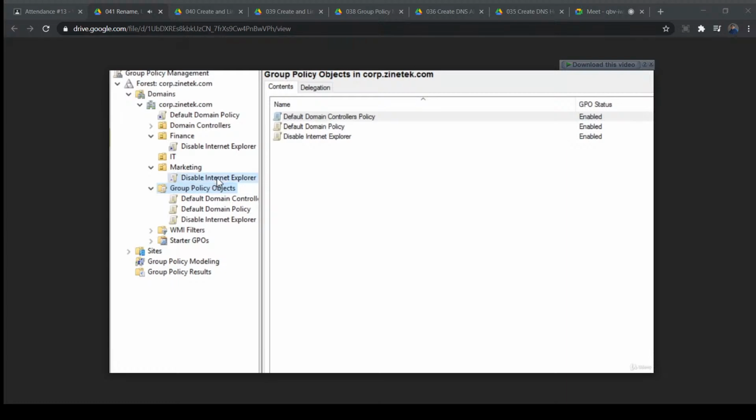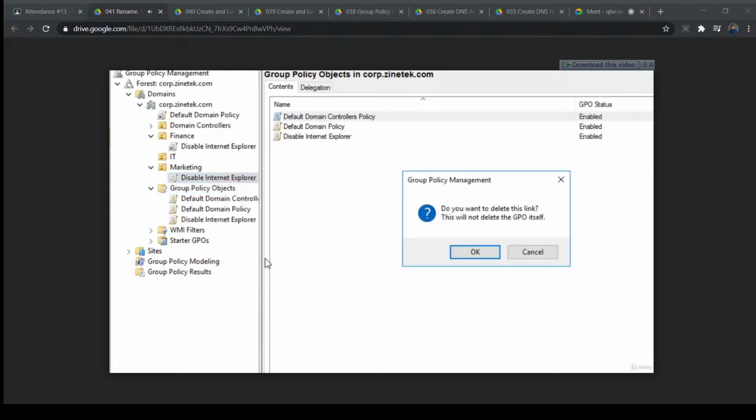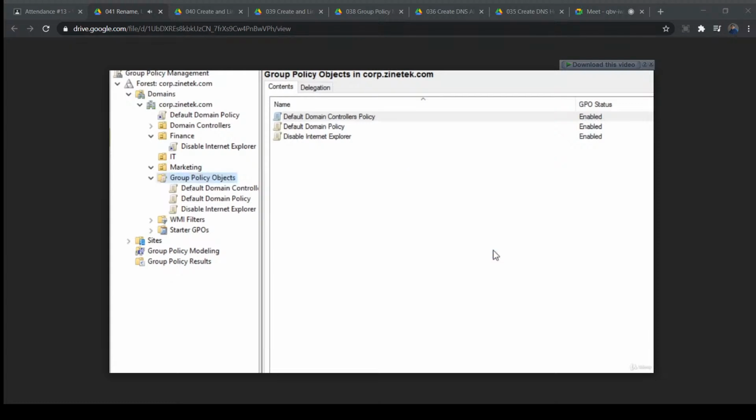I will right-click and select Delete. I get this message. Do you want to delete this link? And it explicitly informs me that this will not delete the GPO itself. It will only remove the link. If I click OK, you can see that the GPO disappeared under the marketing organizational unit, but it still exists under the finance organizational unit and under the group policy objects container.